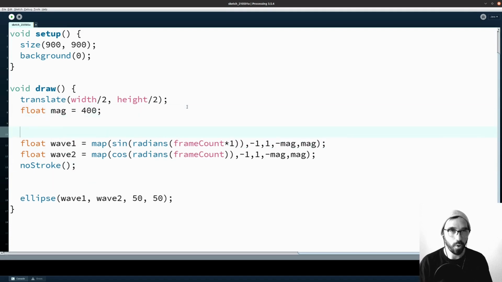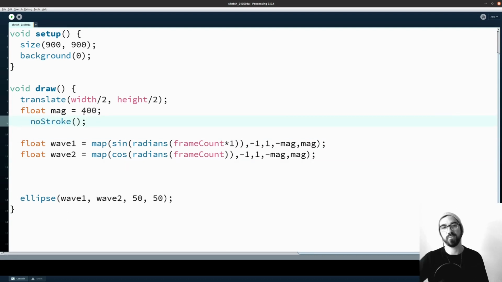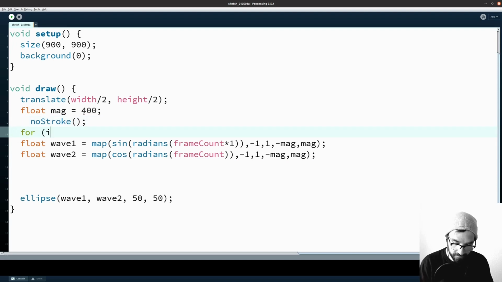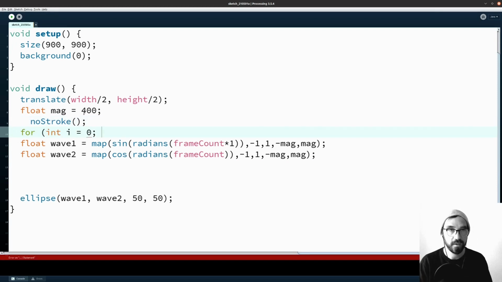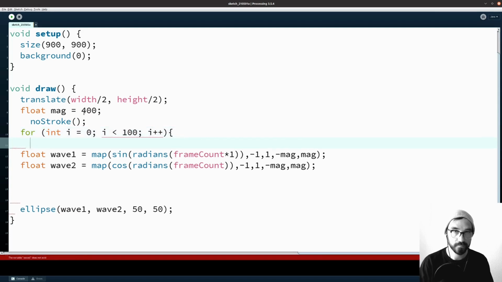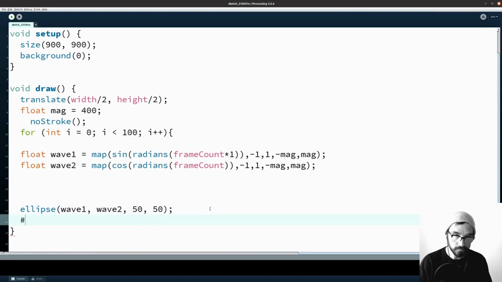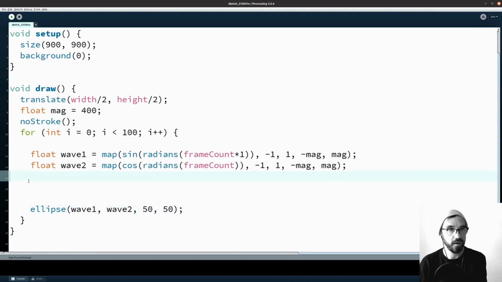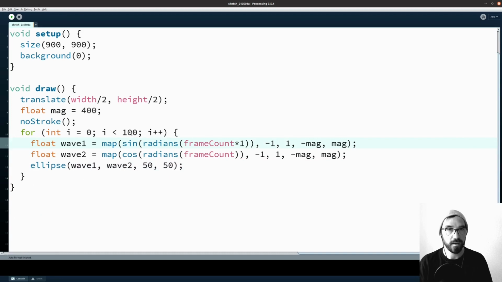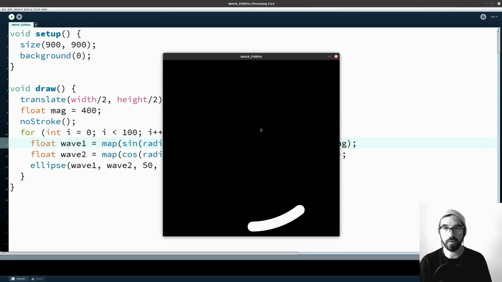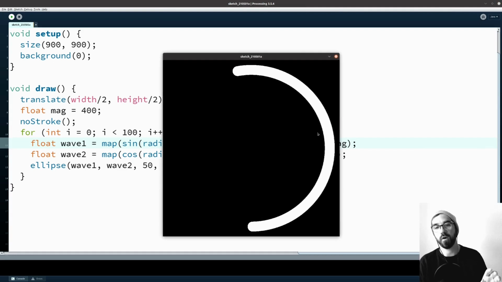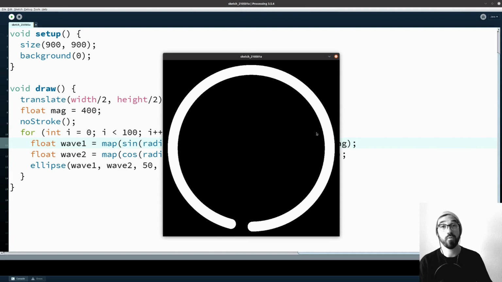Okay, let's put that whole thing into a loop, because I don't want to have just one ellipse. I want to have multiple ellipses. So for int i equals 0, i is smaller than, let's say, 100, i plus plus. Okay, so now I have a loop that executes that piece of code 100 times, right? So the result will be exactly the same, but the thing is that now instead of just having one ellipse, now we have 100 ellipses that are stacked on top of each other.